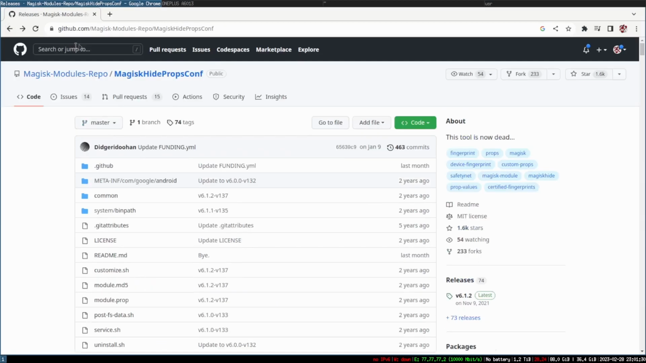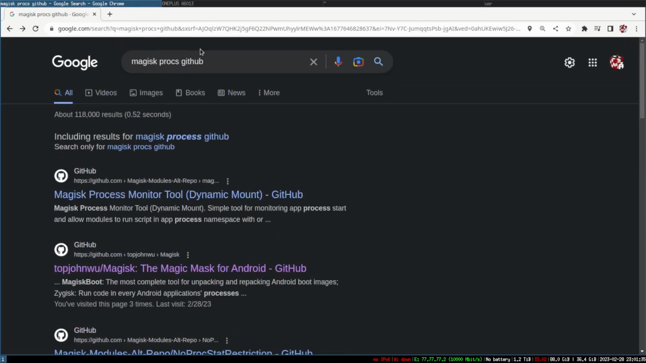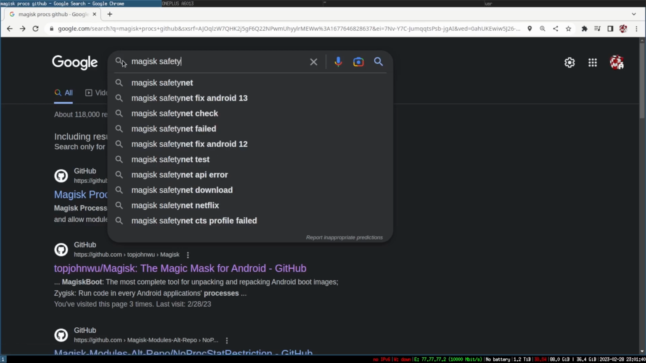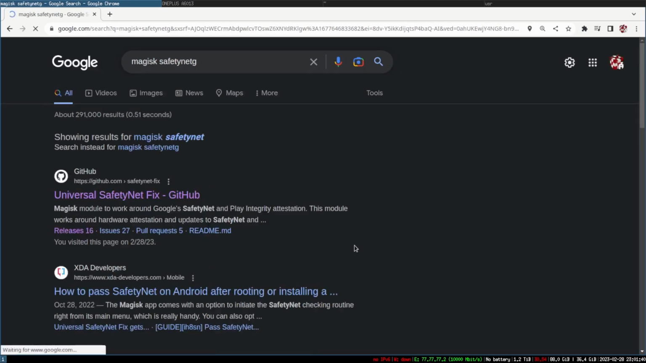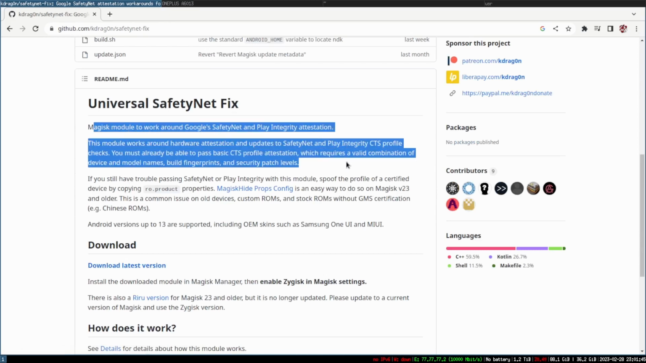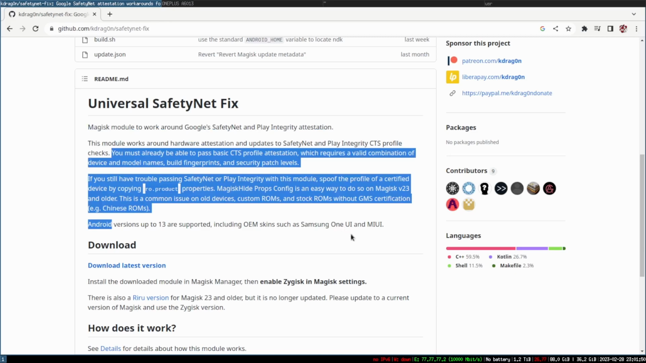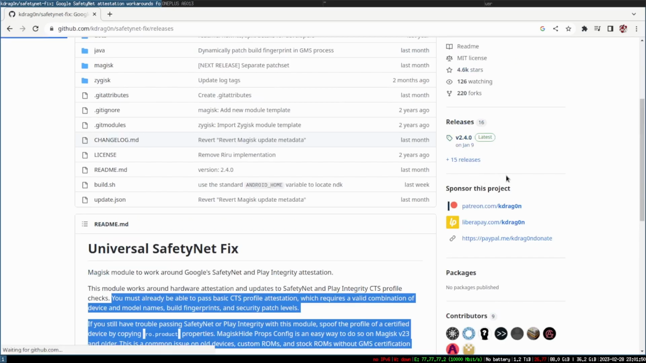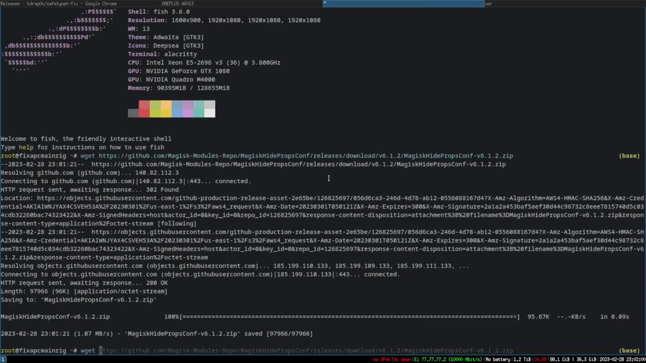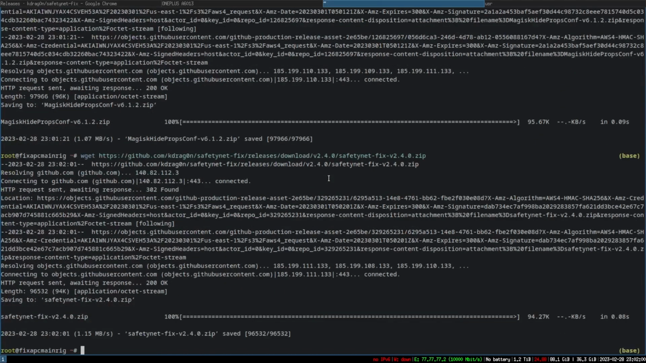Now you're going to go to safety net, so you're going to get this one, universal safety net. This is going to say it's a module to work around Google's Play safety net and Play integration. Same thing, right? The other one's unmaintained. This one's maintained, but you're going to be getting both of them. And then you're going to wget that there, right? So now you got both of them, the safety net fix, they're both there.